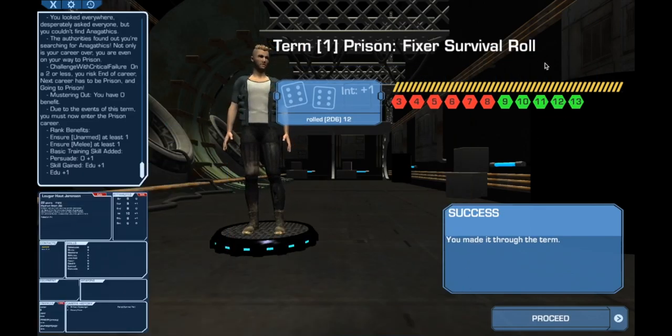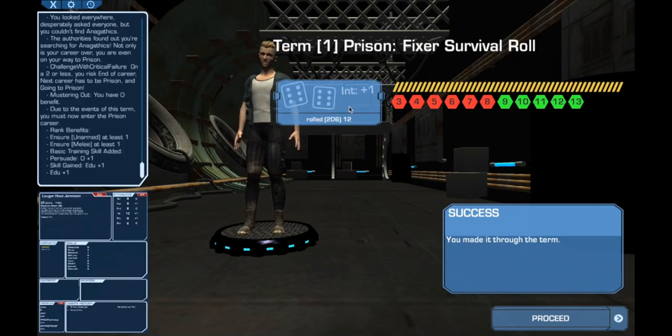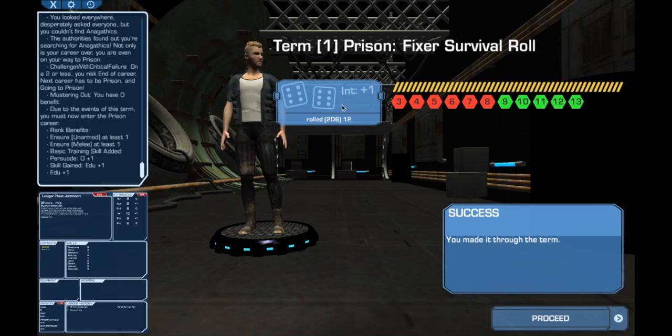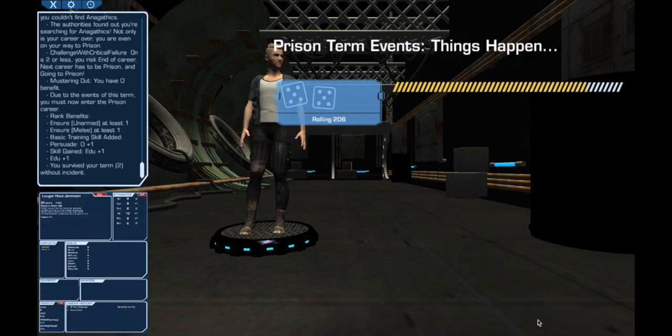I managed to survive. I managed to survive incredibly well. I actually rolled boxcars plus my int is a 13. Wow, look at that. So that's really good news.